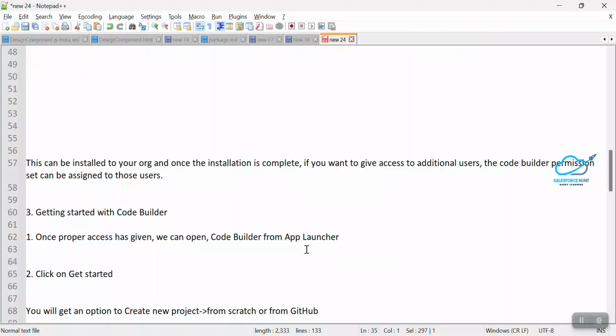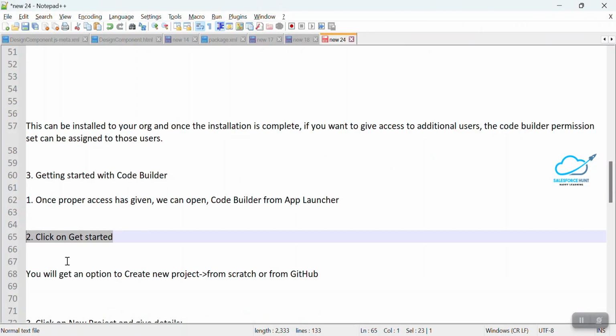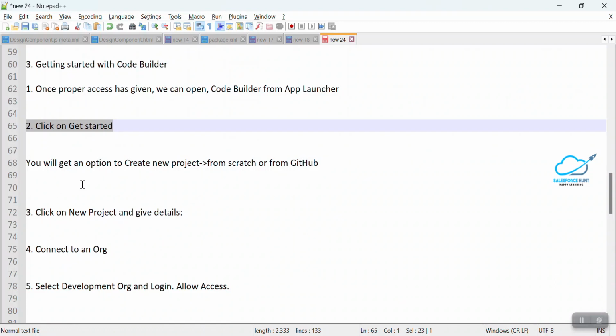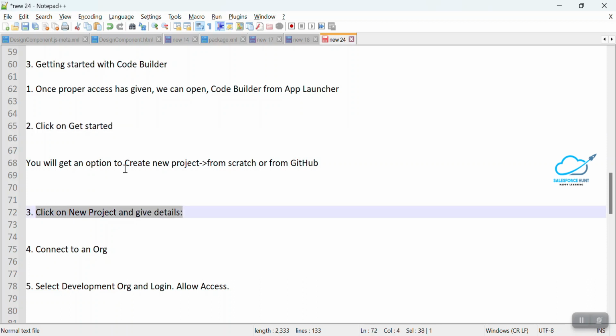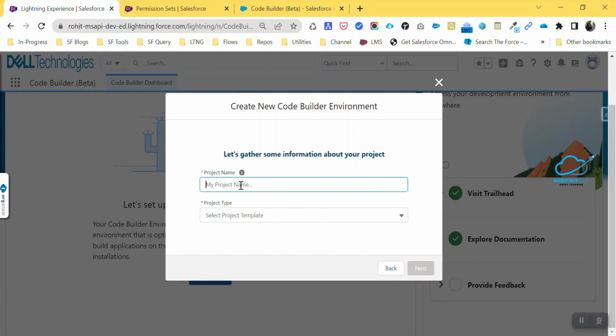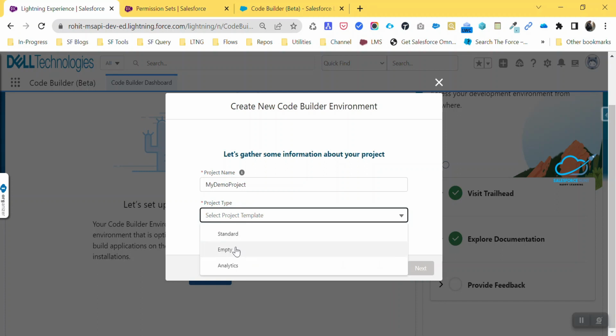Now you can see the two options. As I already mentioned in my step, after Get Started you get an option to create a new project from scratch or from GitHub based on your need. Let me click on New Project and give the details. It's asking for the project name. Let's say My Demo Project, and you have to select empty, standard or analytics. I am choosing standard, same as VS Code.